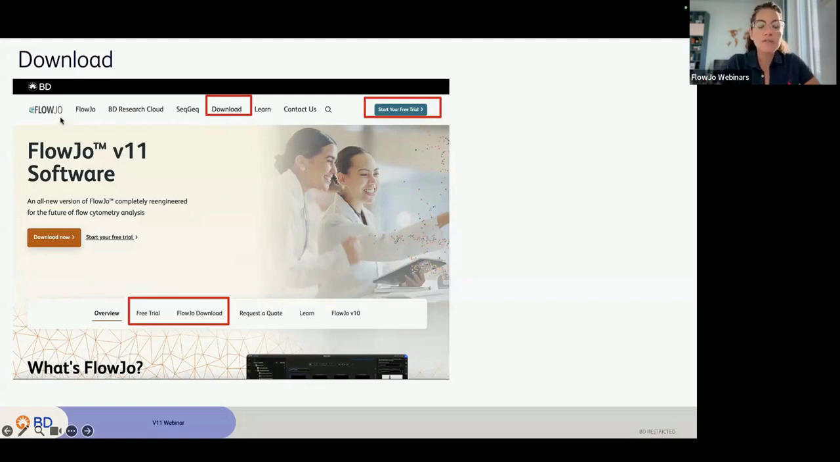When you land on the FlowJo webpage, you will find several tabs on top. If you navigate to the download area, you will be prompted to download FlowJo version 11. Here you can also ask for a free trial. There are several places where you can ask for a free trial: here on top right corner, or right here, or down here.